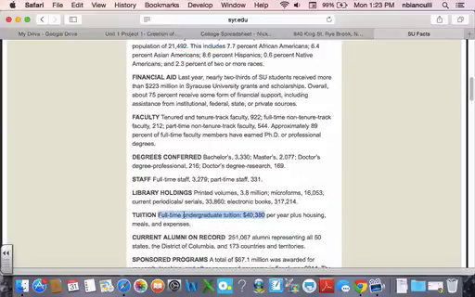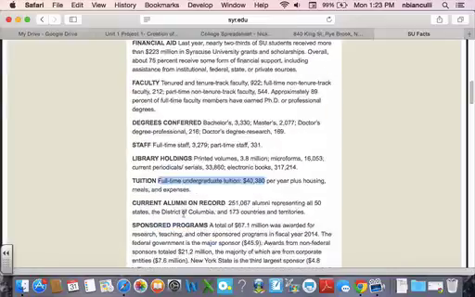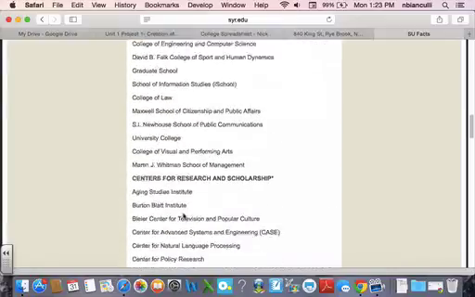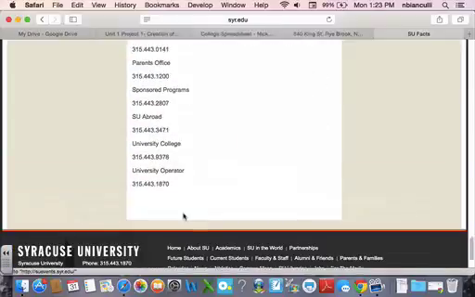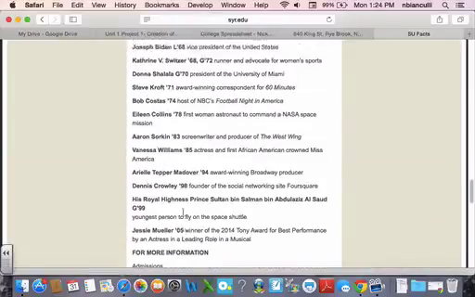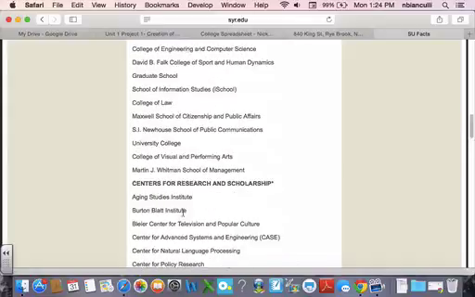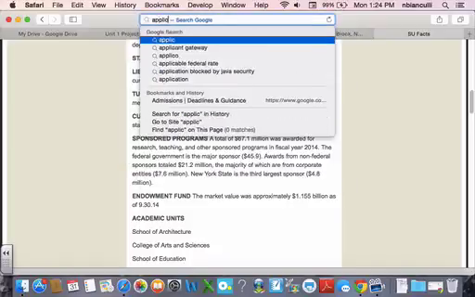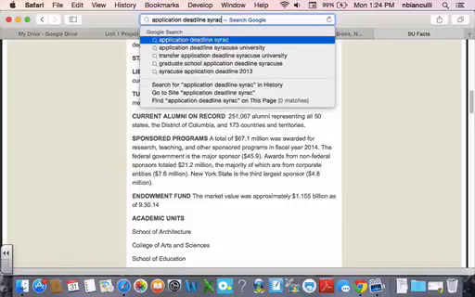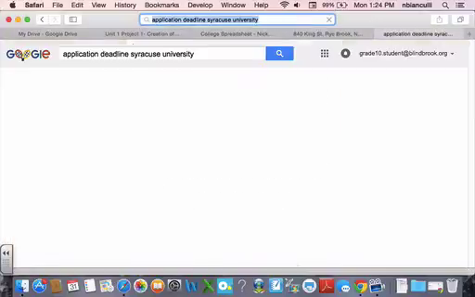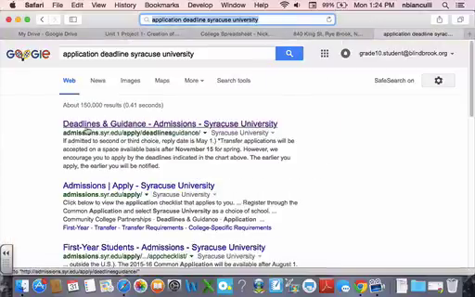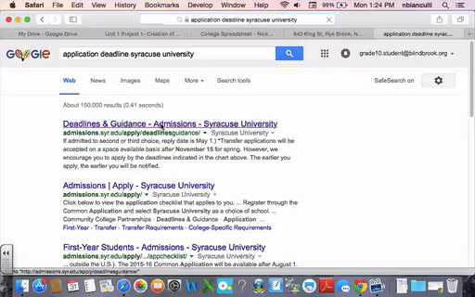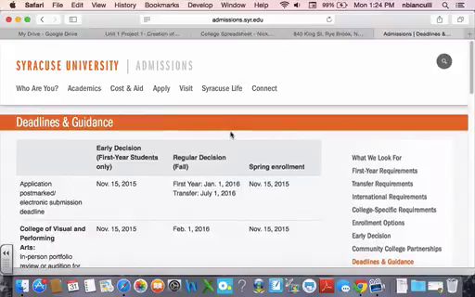All right, and this is data we're going to be collecting throughout the year, and we're going to be making a spreadsheet, and then we're going to learn how to manipulate that data and make the spreadsheet calculate some stuff for us. Anyway, I don't see on here anywhere about application deadlines, but that's okay, because what I can do is I can type in application deadline, Syracuse University, and lo and behold, I get a nice little reply here. I get deadlines and guidance admission Syracuse University. So I'll click on that, and now I get a lot of information here.